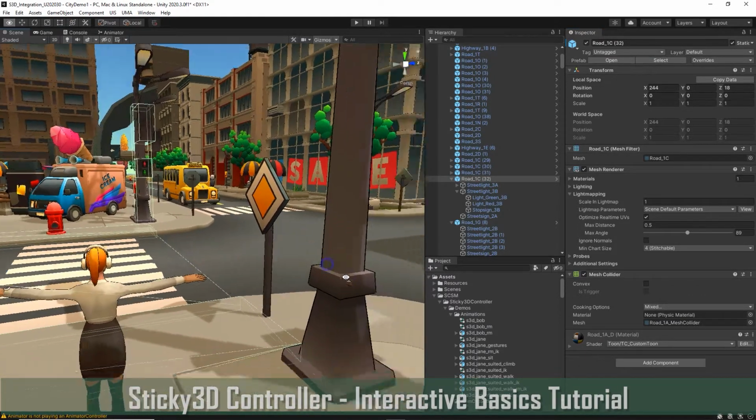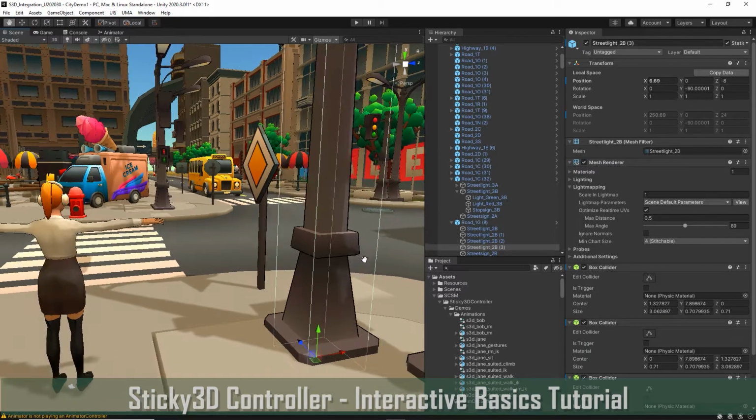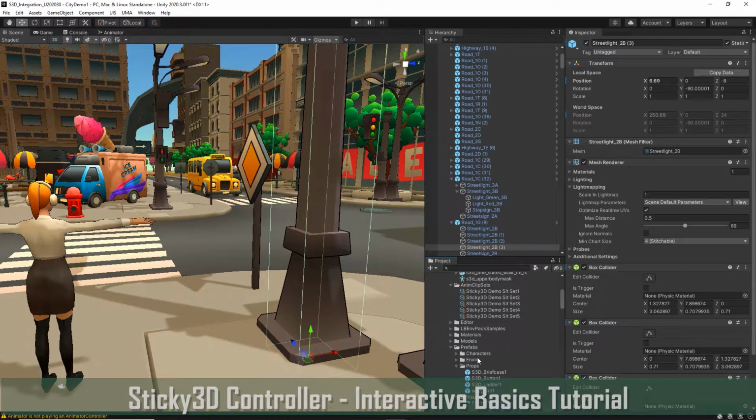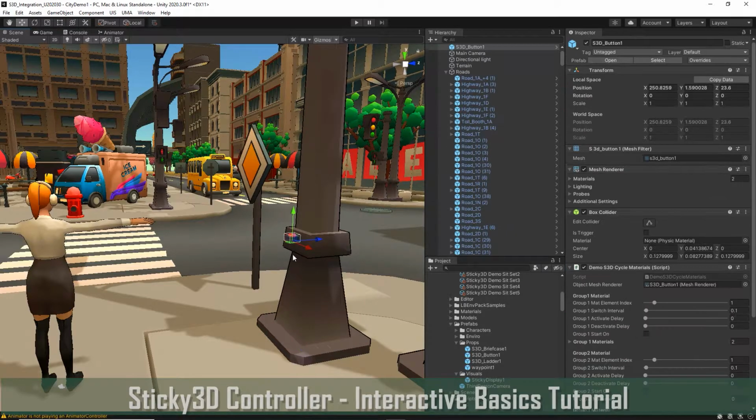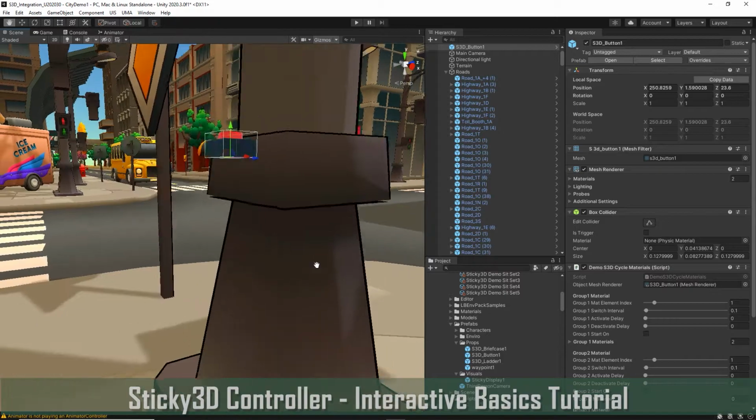We'll find the post where we want to put the button to activate the walk sign. So that's going to be over here. I'm going to just scroll down to prefab. So I've got some props here, and I've got my button. I'm just going to put the button here near this post in the street light. Let's just zoom in so we can have a bit of a look at it.